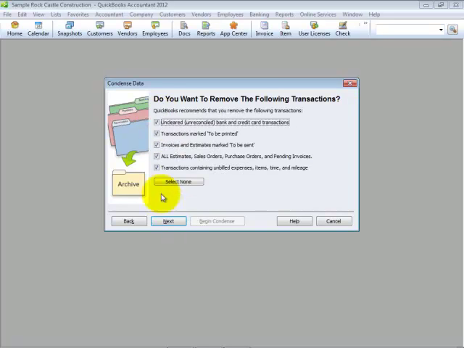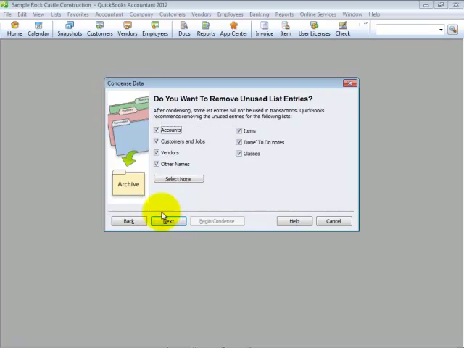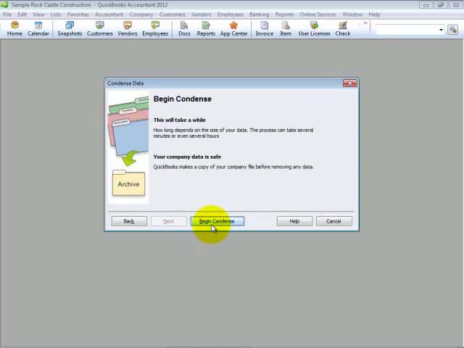The Do You Want to Remove the Following Transactions dialog is available in all editions of Pro, Premier, and Enterprise. Select those transactions or forms that you do not want in the newly condensed file. Additionally, do you want to remove unused list entries? This dialog again is also available in all editions of Pro, Premier, and Enterprise 2012. You would then begin the condense process.